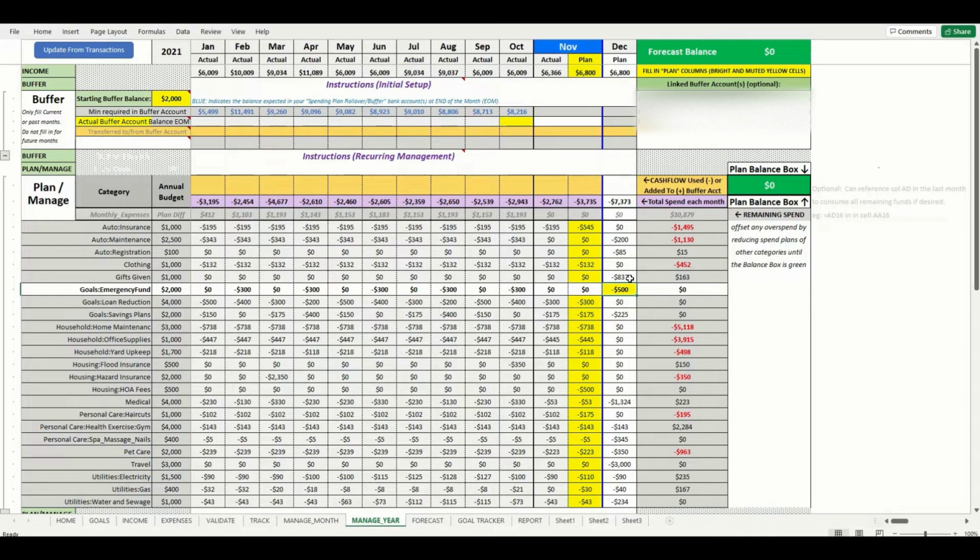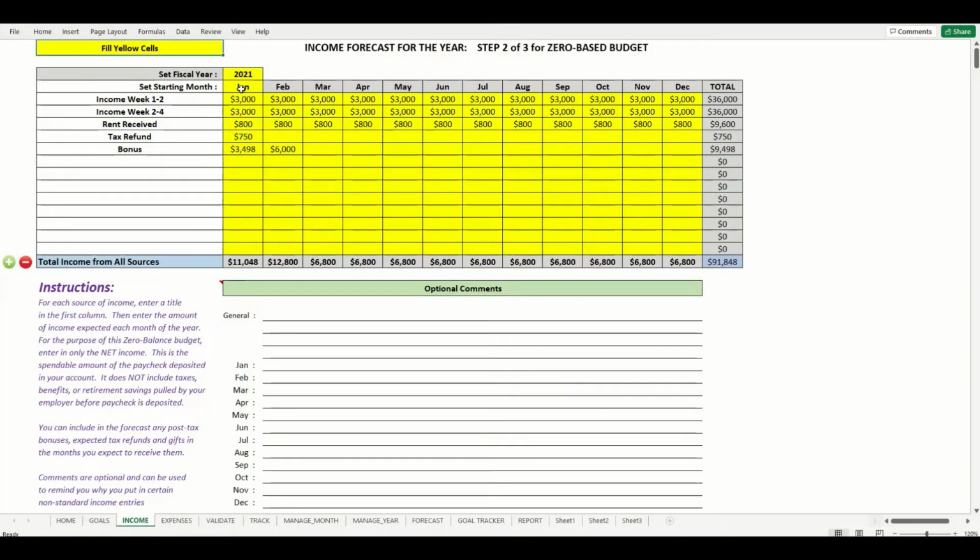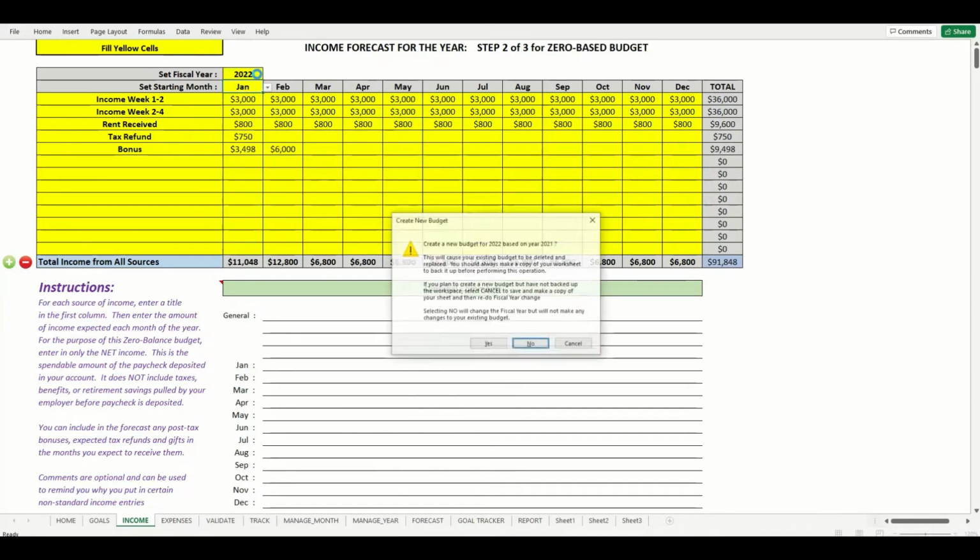So I've made the backup. This is a copy of it. I'm now going to set up this copy. It'll still have all my data for previous years, but I want to set this up to have my budget for 2022. So the way we do that, we go to the income screen. This is the only place you can set your fiscal year and the starting month. So I'm just going to change the fiscal year to 2022, saying I want this to be for next year.